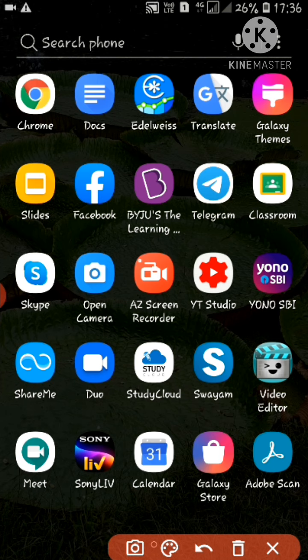If you do not have any document scanner, go to the Play Store, type here doc scanner. So you have many more apps, download any one from it. As I have Adobe Scanner in my mobile phone, I need not download it again.